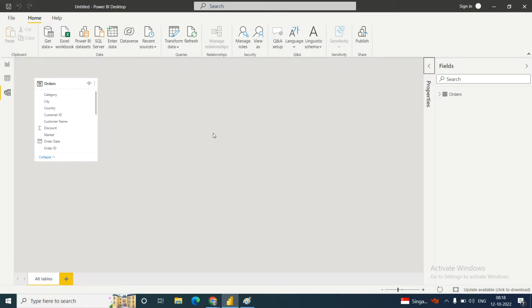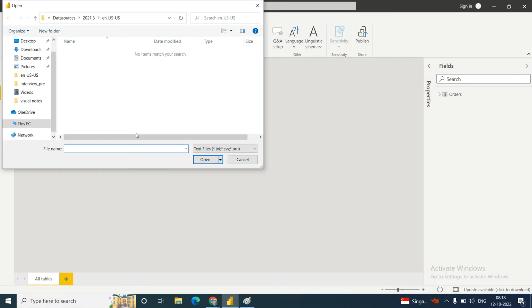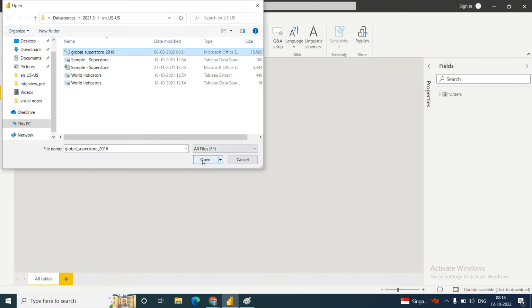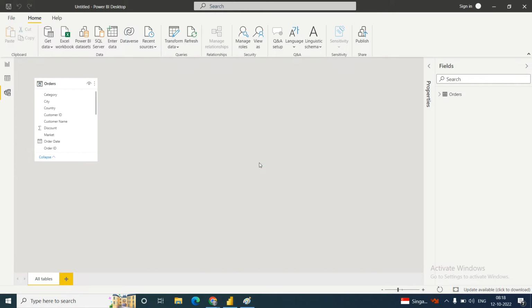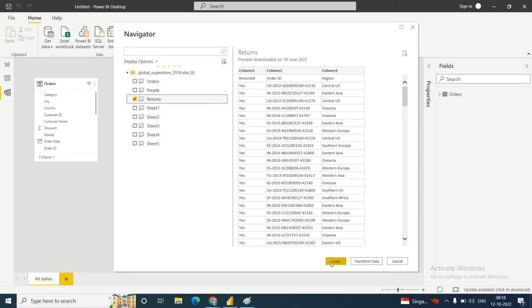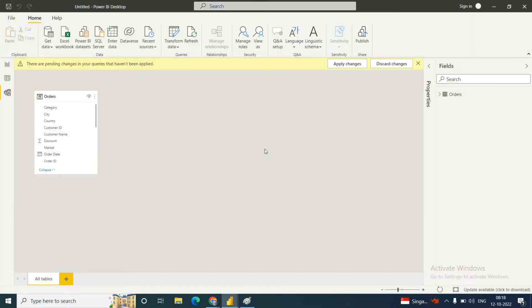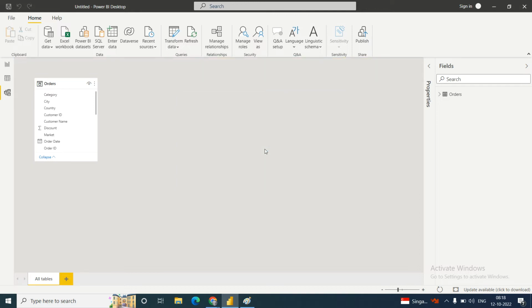So let's consider if I have one more table, so the two tables will be connected. Let me connect one more data. Let's consider one example. I'm just taking a return table. Okay, load data.